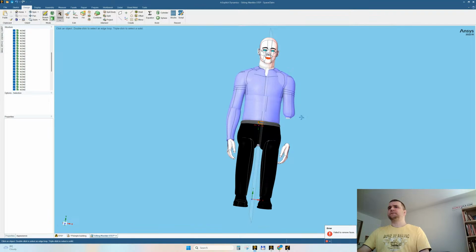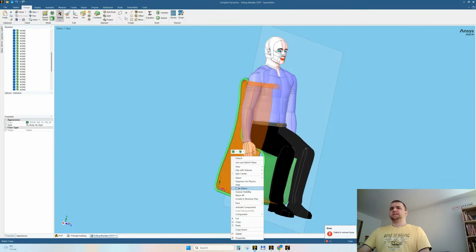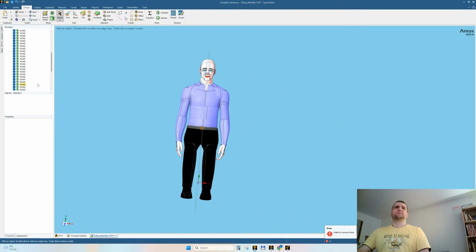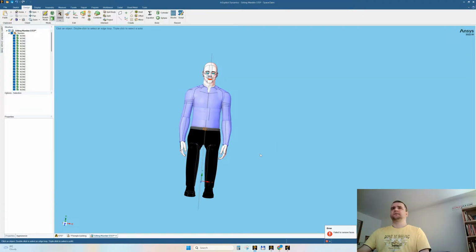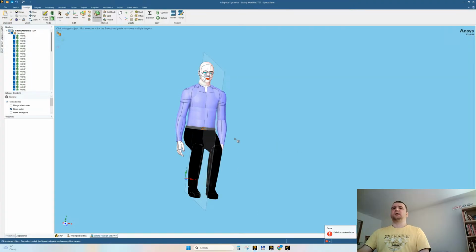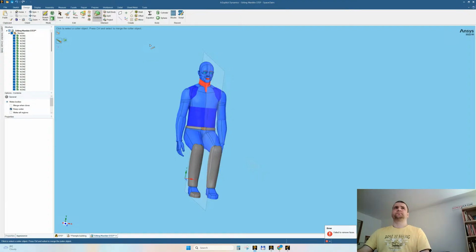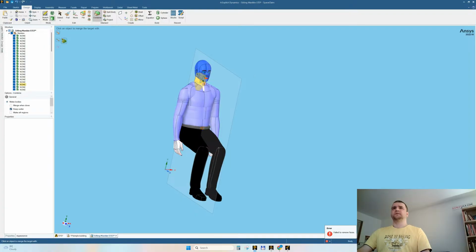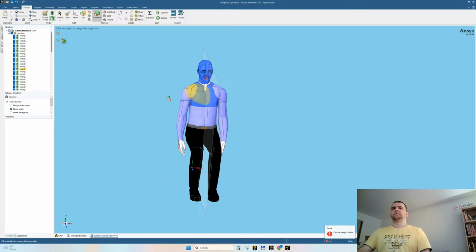But where is the... Oh, okay. Let's see now if I can merge all these parts. So now this is the final thing. Combine. Let's see. No, I want to merge this with this, with this, with this. Not possible, not possible.